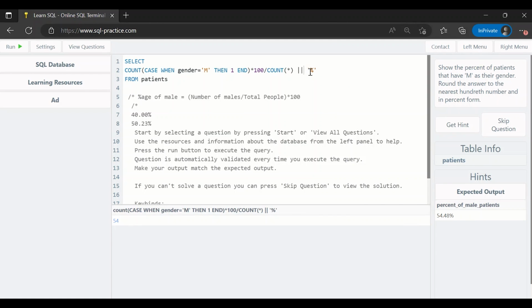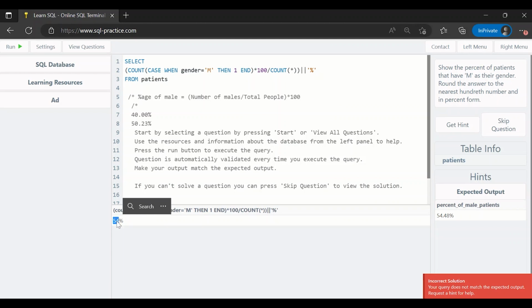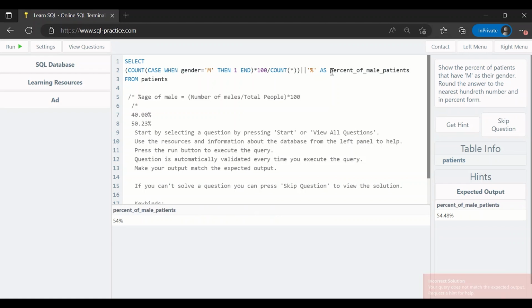Okay, let's try to remove this and then keep this in the bracket. Now let's see, right? So now I'm getting this percentage here, and let's try to change the column name also as percent of male patients. So now I'm getting percent of male patients. This is 54. Again, I am not getting the exact output. Exact is 54.48. So what the output is giving me is a rounded off value.